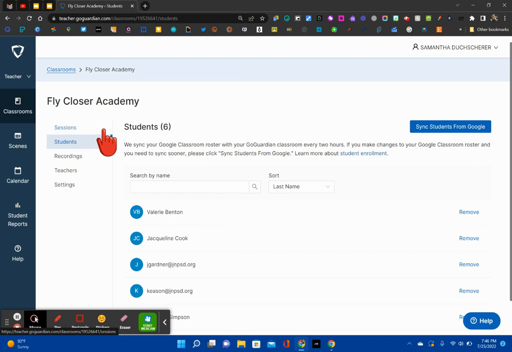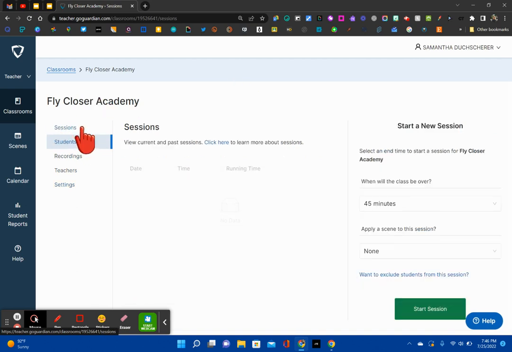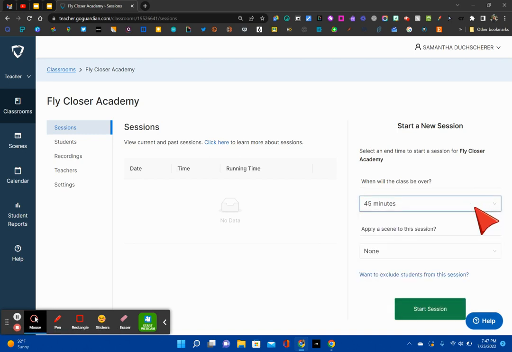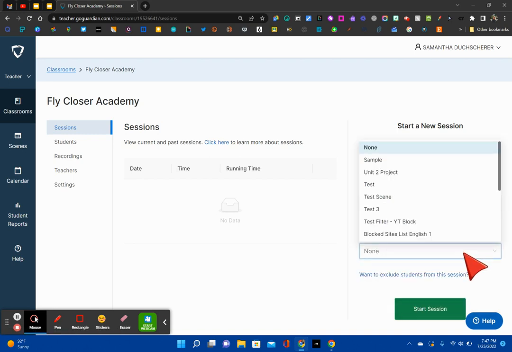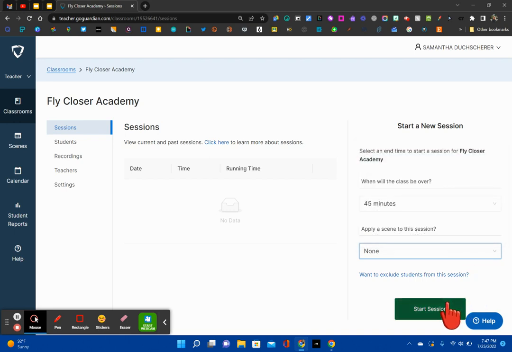Additionally, when I'm in here, you'll see when I'm under this class, I can see sessions, students, recordings, teachers, and settings. Under sessions, this is going to show me where my reoccurring sessions are, which we will talk about scheduling under calendar. I can also always start a new session just by going ahead and hitting start new session here. I can choose how long the class duration should be, and I can apply one of my scenes or filters, and then I would just hit start session.